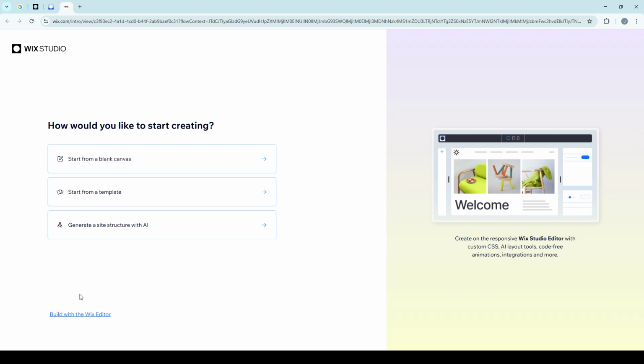So go ahead, explore these options, and start building your next great website.